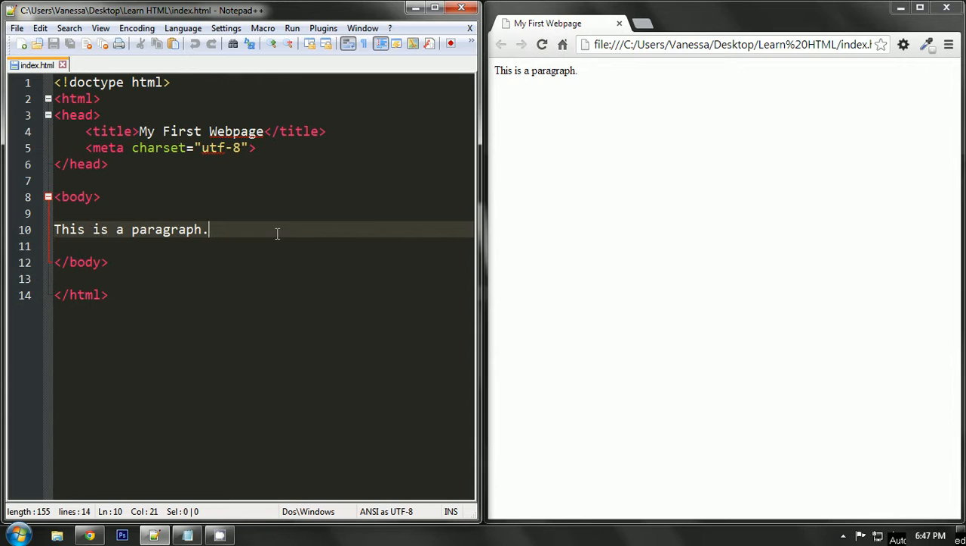So today we'll be continuing what we have left with the last video. This is the site structure already. We were able to declare the doctype. We were able to discuss HTML tags and the head, the title, the character set, and the body. The last thing that we put here is that this is a paragraph sentence.